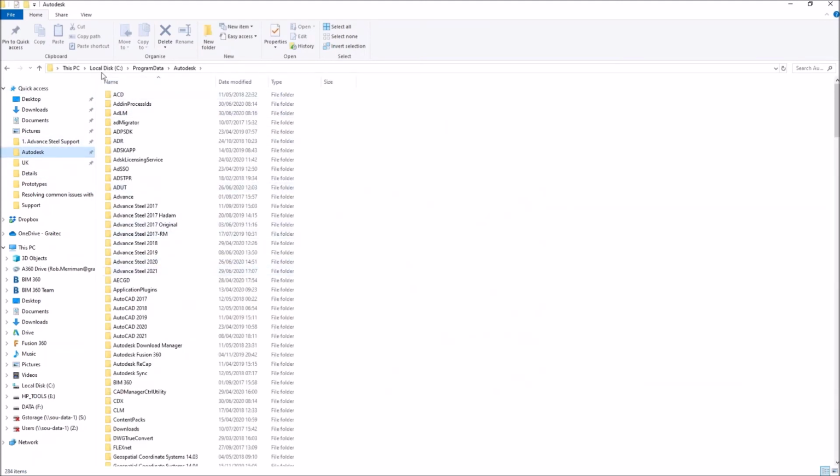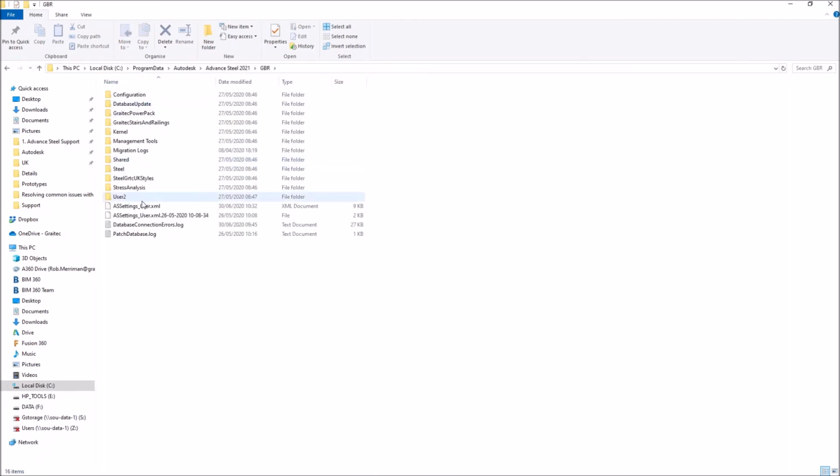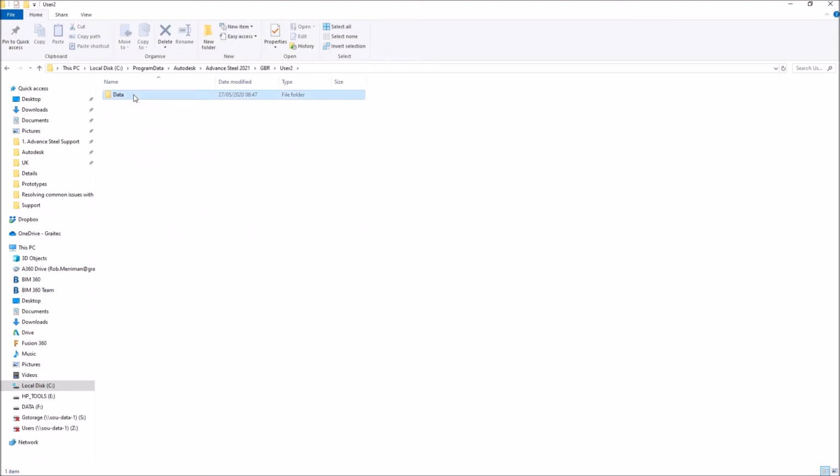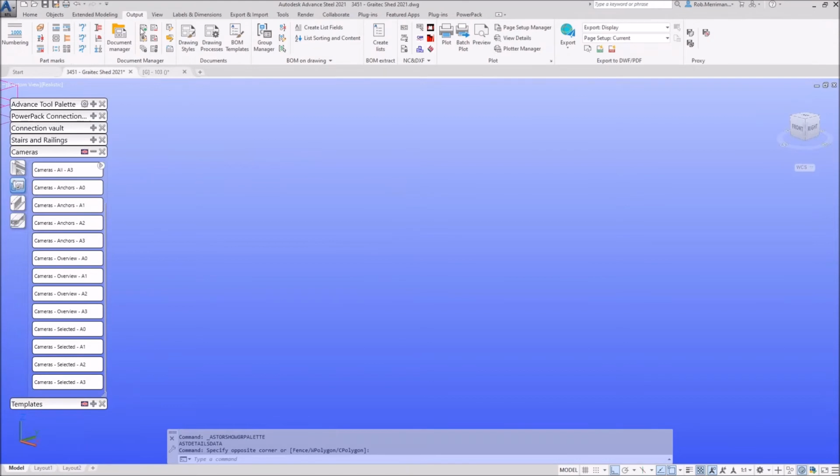So it is in your advanced steel data folder, which is C program data Autodesk, the advanced steel that you're running. I'm running the GBR folder, and there is a user 2 folder, and in there is a data folder, and there is an ASTA add-in. Now that ASTA add-in is every bit of customization that you add into the system. So especially if you're not confident with what you're doing, I would probably stay away from the drawing style manager, but that's where all the changes are made. So I would always have a backup. When you get to a certain point and you're happy with things, take another backup and just constantly keep backups.